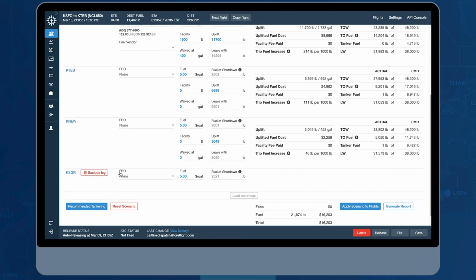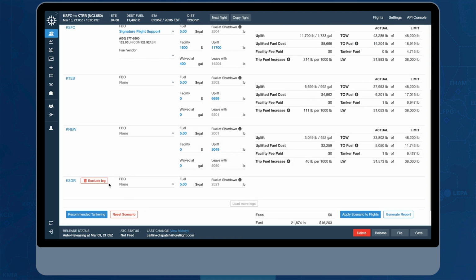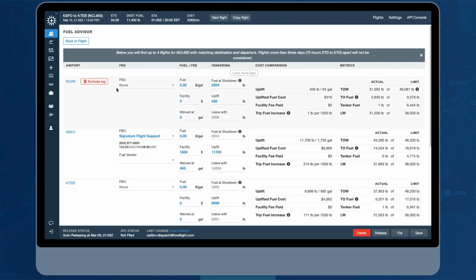One thing you'll notice on the left side here as well is that you can exclude a leg. So if you don't want one of your legs to be included in the tankering scenario, you can exclude that. Yes, and the reason you can only exclude the first leg and the last leg is they all need to be connected to one another. And if you exclude a leg in the middle of your trip, then the flight becomes disconnected, and we can't have that when we are speaking about tankering scenarios.